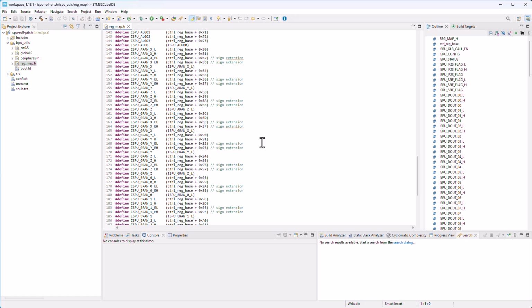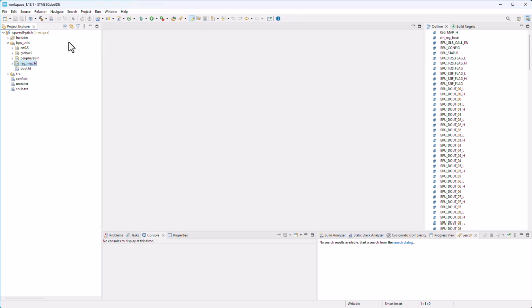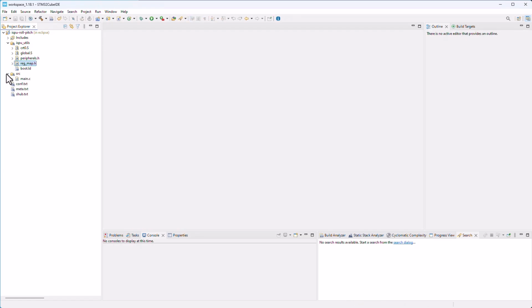Next, expand the source folder. The source folder contains a single main.c file. This is the main source file for the project and is where we will add our code to implement the roll and pitch angle calculations. Double-click main.c to open it in the STM32Cube IDE editor window.